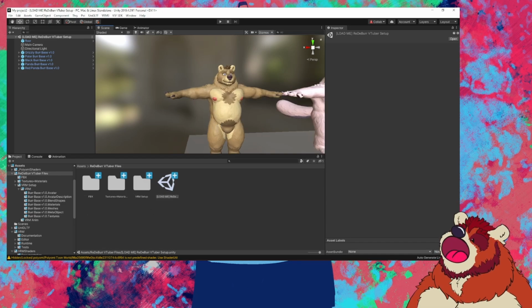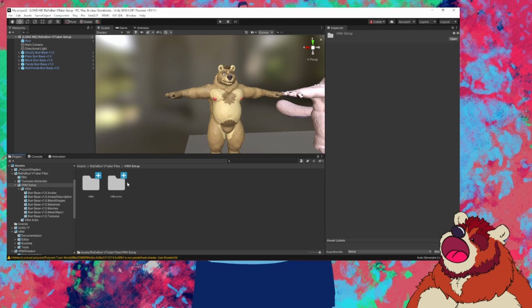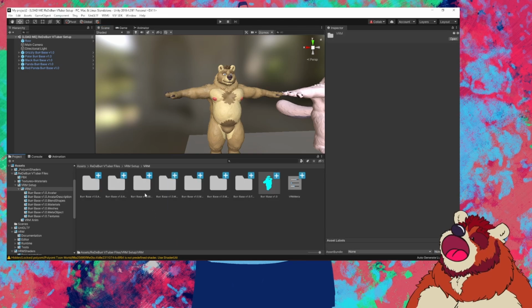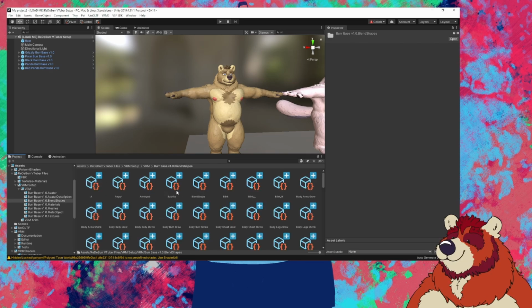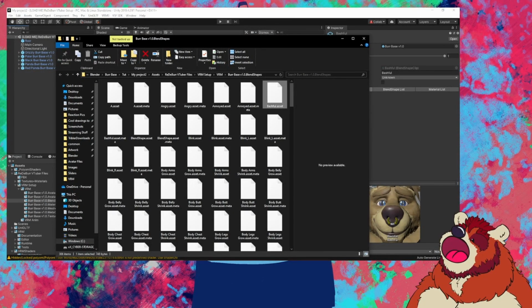But we're going to want to replace the blend shape files, because whenever you import a VRM file, the blend shape files tend to get messed up a little bit. So you're going to go into VRM setup here, VRM. You're going to double click on the third folder here where it says blend shapes, right click here and hit show in Explorer. This will pull up the blend shape files inside of your Windows Explorer.